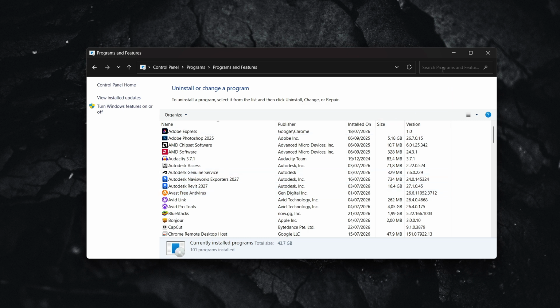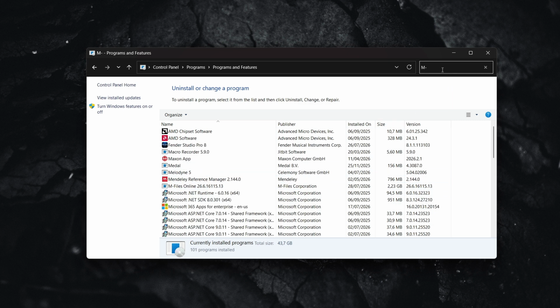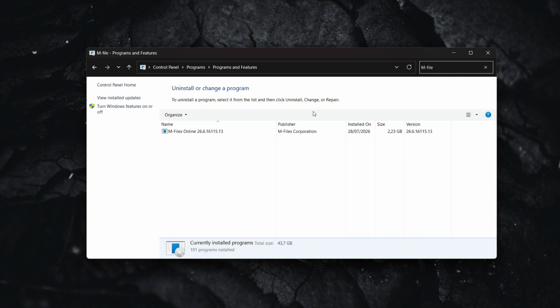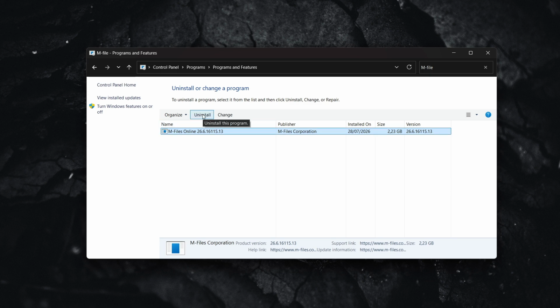So I'm just going to search top right. I'm going to type in M-Files like this, and there we go. M-Files Online is over here. To actually uninstall it, you want to click on it, and you want to click on Uninstall.